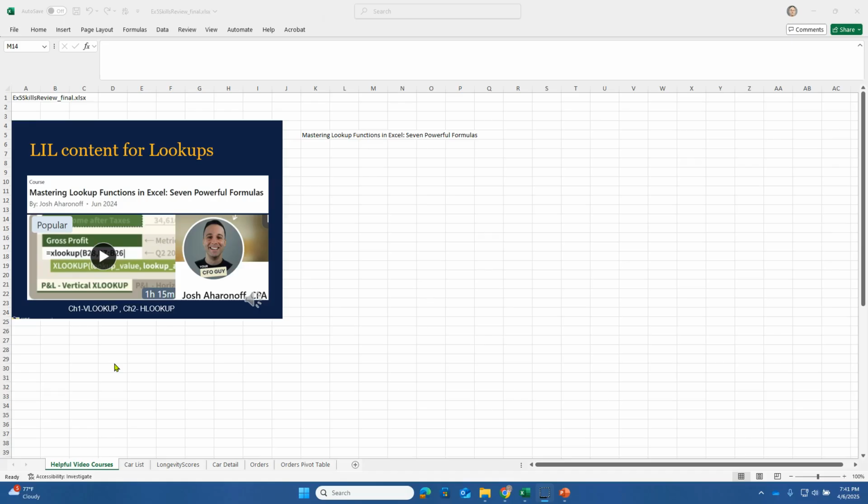assignment. Before we go any further, I strongly suggest that you take a look at the LinkedIn Learning content highlighted on your screen. The course called Mastering Lookup Functions in Excel, 7 Powerful Formulas by Josh Aronoff gives you, in Chapter 1, an excellent overview of VLOOKUP, and Chapter 2, HLOOKUP.